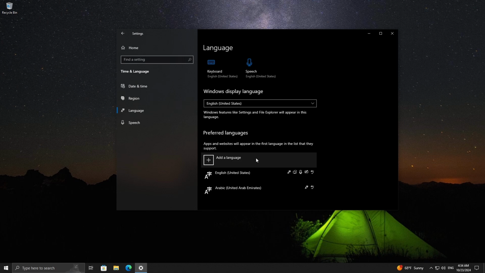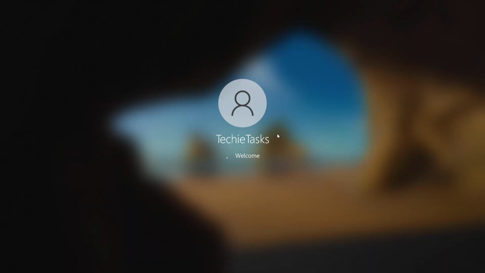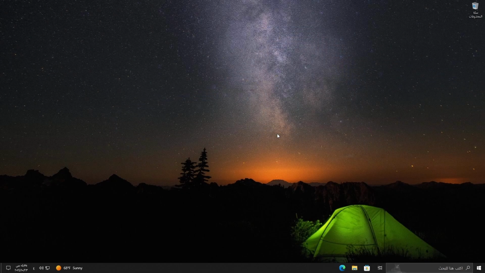After the language is added, enter the Windows Display Language section. Select the desired language from the drop-down menu. To apply the new language, you will need to sign out and sign back in.